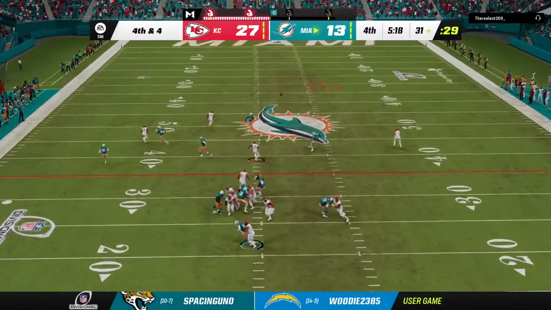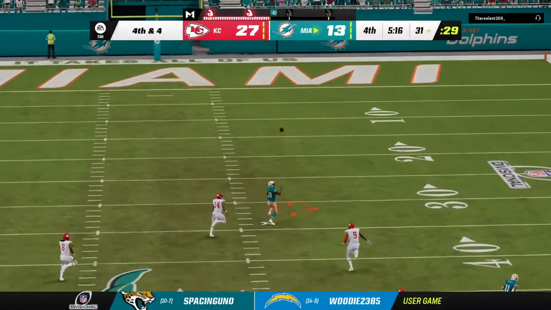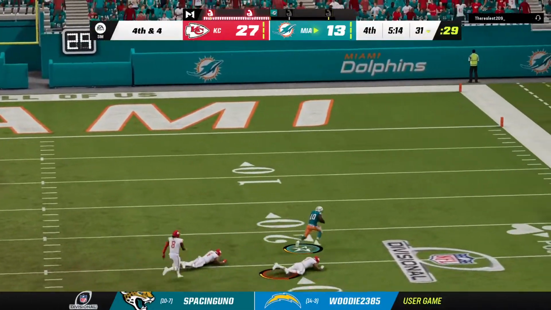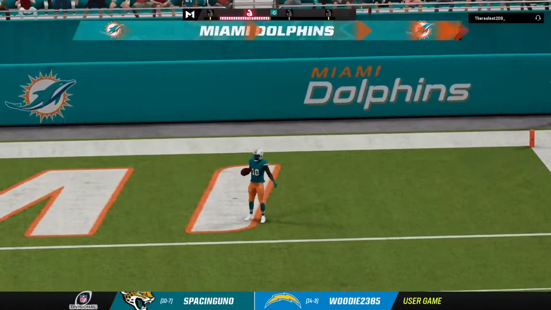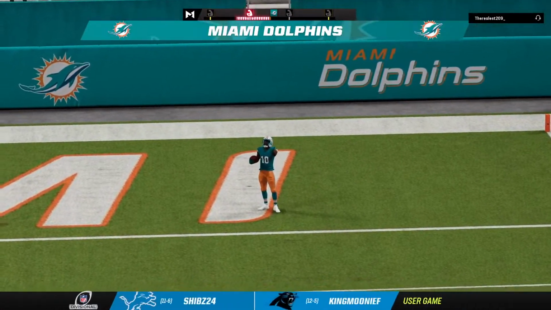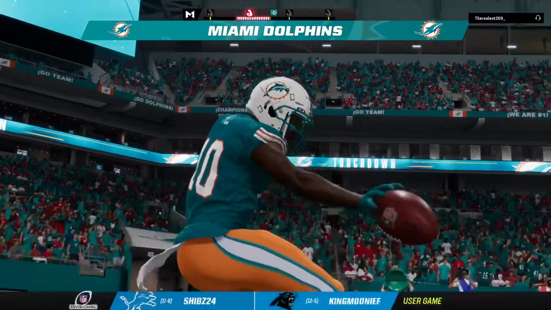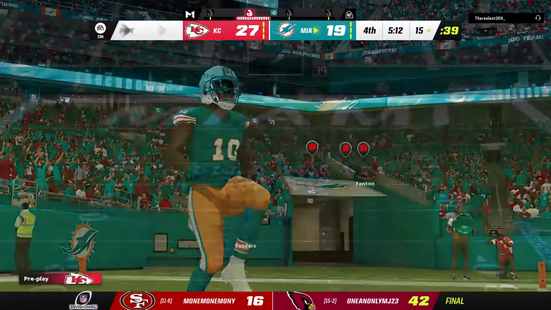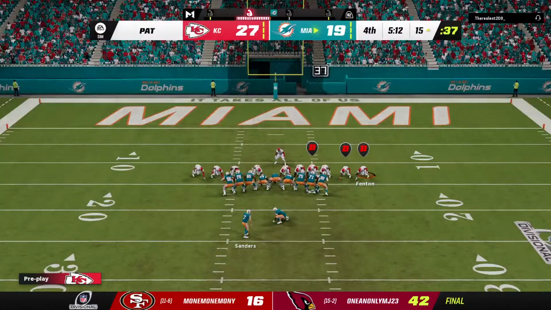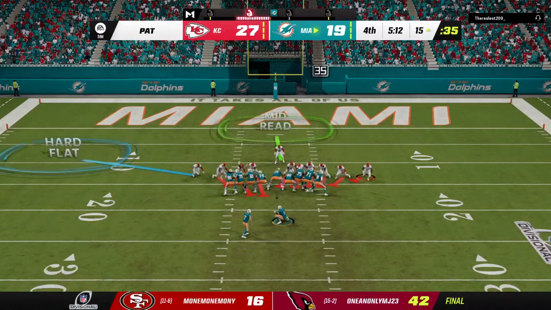Desperation time. Mariota on 4th down. And going deep for Hill. And that's caught inside the 30. And all the way in for a Miami touchdown. Tyreek Hill, 69 yards. And the Dolphins have made it a one-score game again here in the 4th.